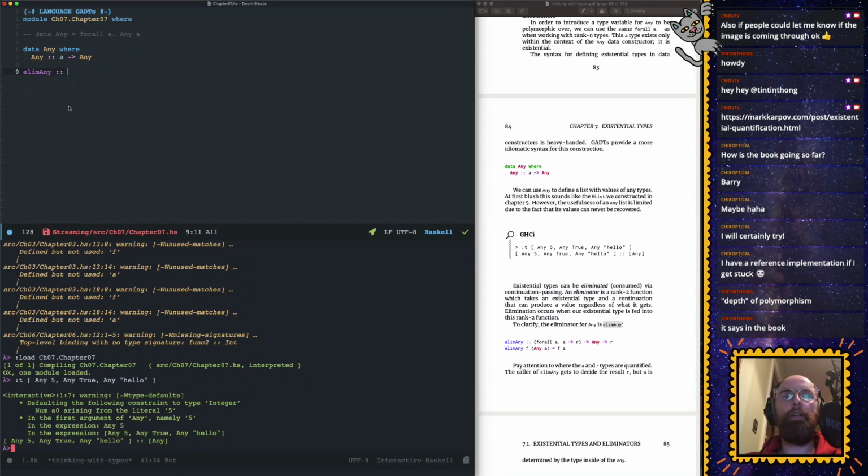Especially when you type like that. So we've got a function of for all a to r, and then we've got an any, and then we're going to return an r.